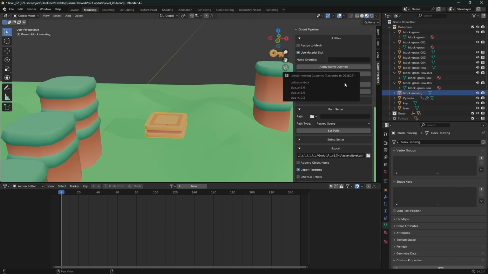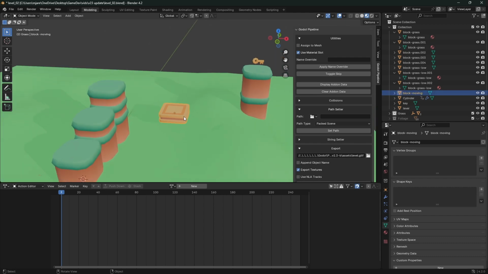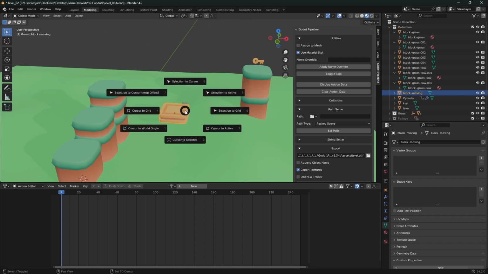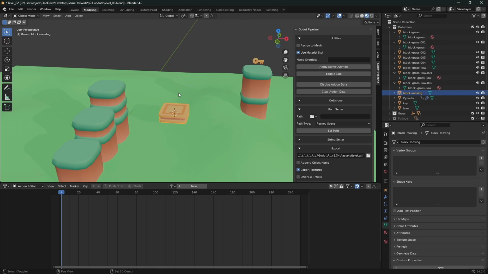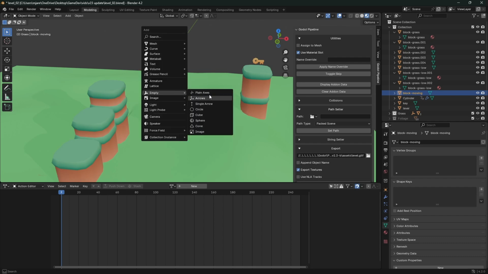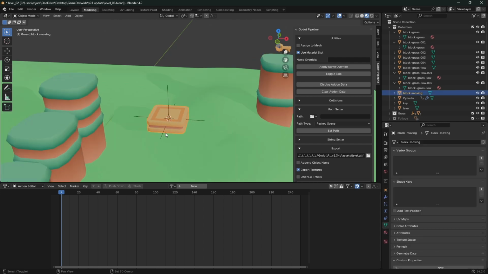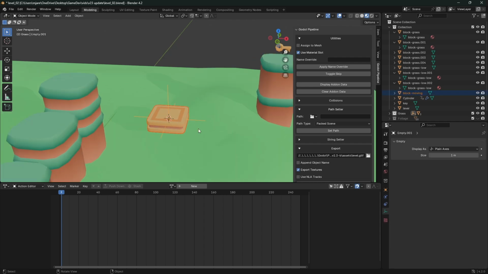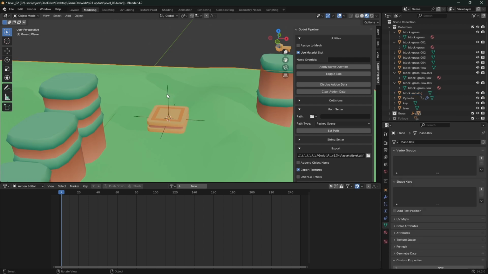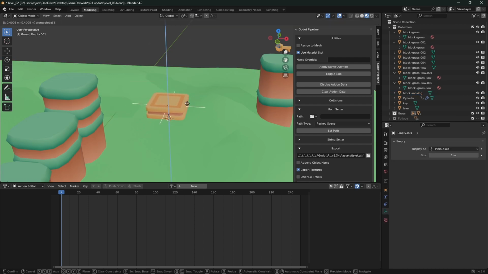This guy, display add-on data, has a static body and collision on it. Trying to animate it is not gonna work. So here's the workaround that works pretty well. We'll hit Shift S, we'll do cursor to active, and then I'll just drop in an empty here. If we shift select this to the empty and hit Control P to parent, what we can do now is actually animate this empty.